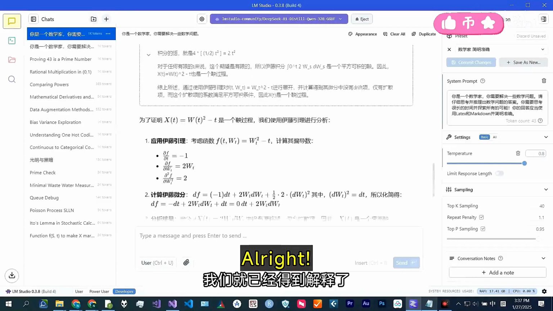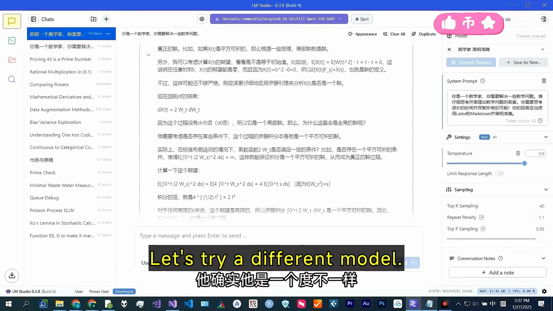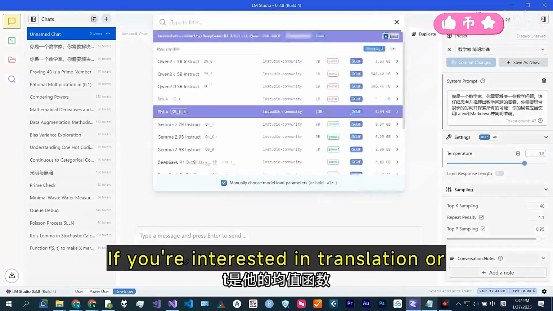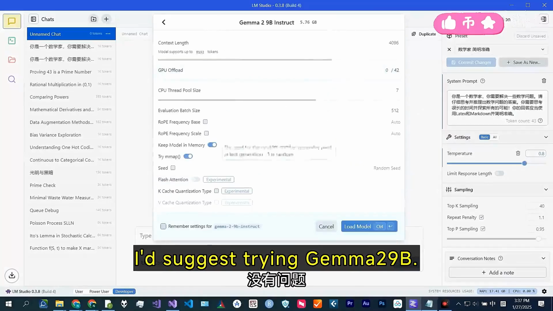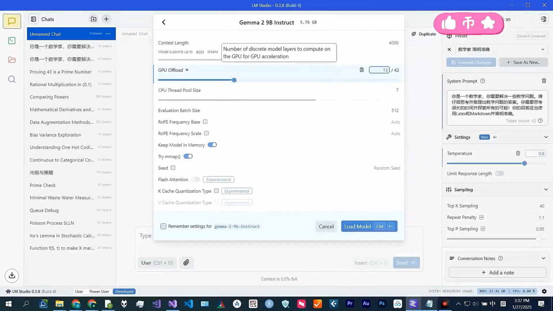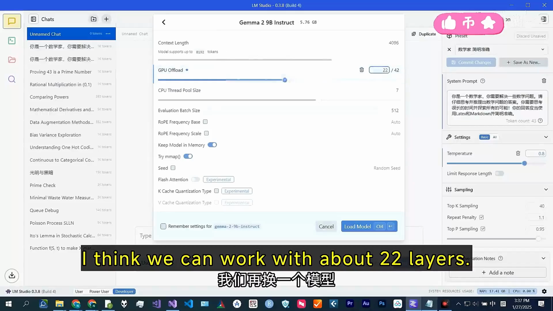Alright, sure thing. Let's try a different model. If you're interested in translation or other language tasks, I'd suggest trying Gemma 2 9B. I think we can work with about 22 layers.